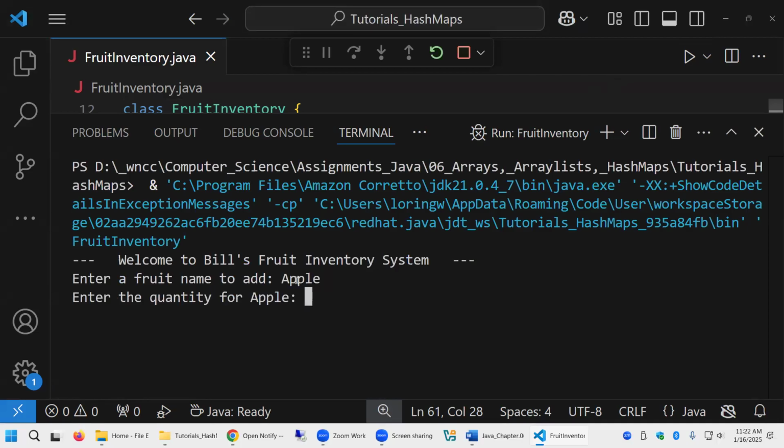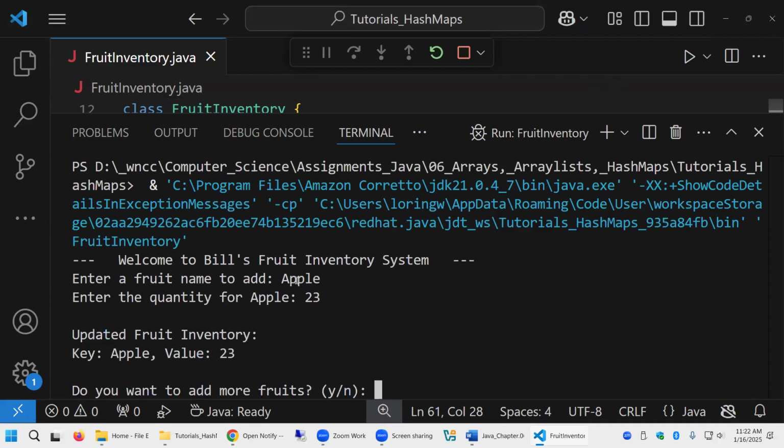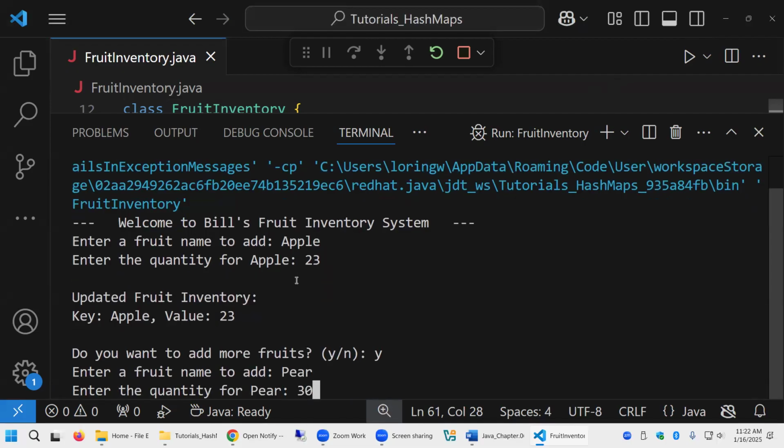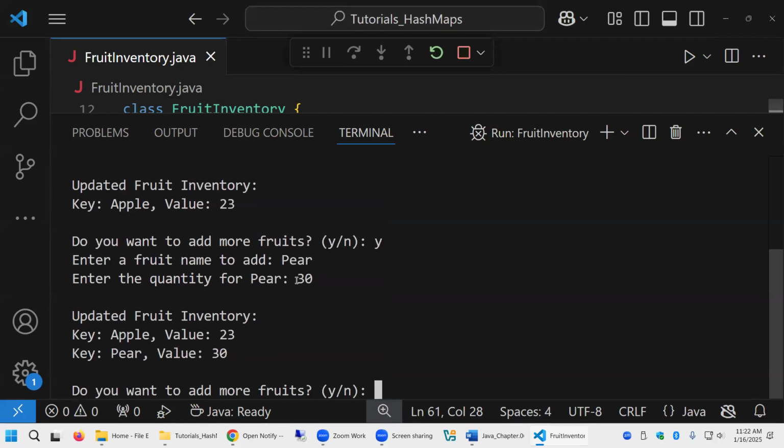Apple. We have 23 apples, and see, it does my little inventory. Do I want to add more fruits? Sure. Let's add a pear. I like pears. We'll have a bunch of pears. And so each time it iterates the dictionary. So when you're working at a command line, you're going to quite often loop through and show people what is in there because you don't have the graphical interface that can update automatically. So in a command line program, you have to do it.